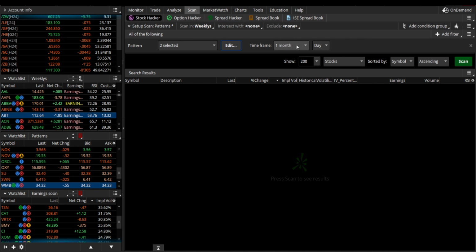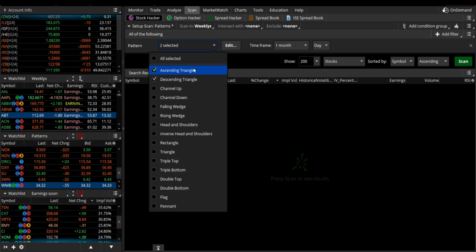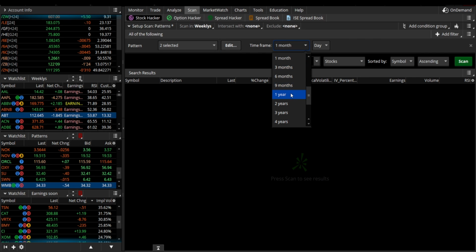And then under time frame here, I want to do 1 month because I primarily trade on a yearly chart. So this means that any time any of our patterns have shown up within the last month, it'll be on this scan. If you choose a longer time frame, such as 1 year, and this pattern has developed on a chart in the last year, it's going to show up on this scan.